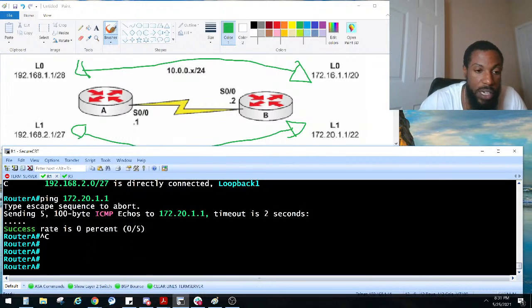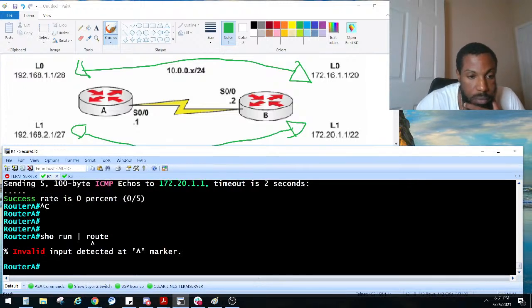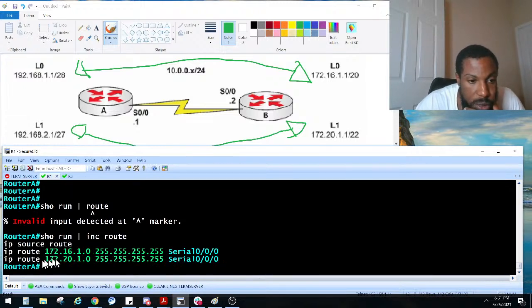All right, let's do this. We need to reroute this. Show run, and include route. Let's take a look at this. What the fuck is that? Source route. I don't remember writing that.